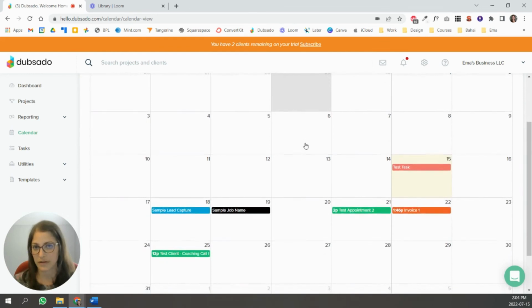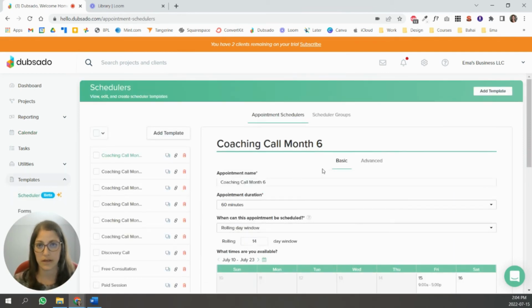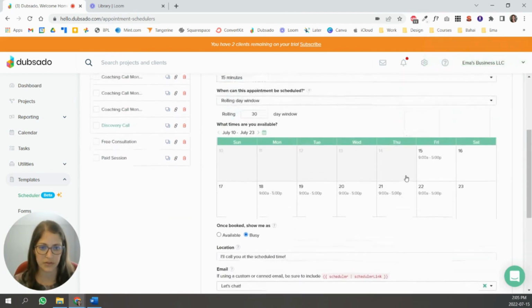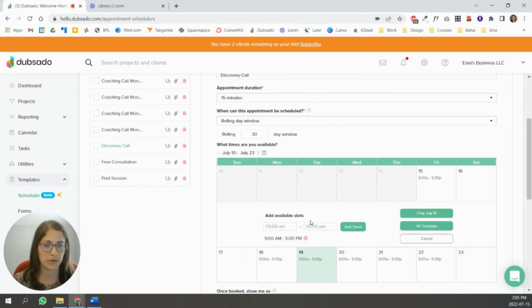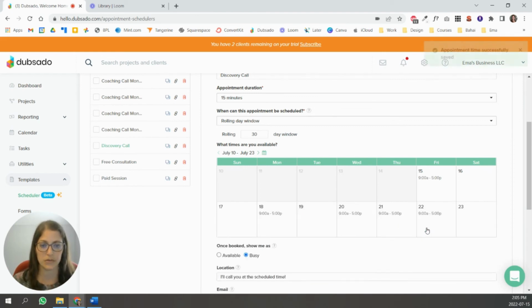So how do you set your availability? That's going to depend on the schedulers that you use. In each scheduler, you can set your availability. So let's go to a discovery call just to use this as an example. Let's say you didn't want to meet with people from 9 to 5 every day, Monday through Friday. You say, Tuesdays, I have something else going on. I don't want to meet with people on Tuesdays. You're simply going to remove it and then you're going to click all Tuesdays.